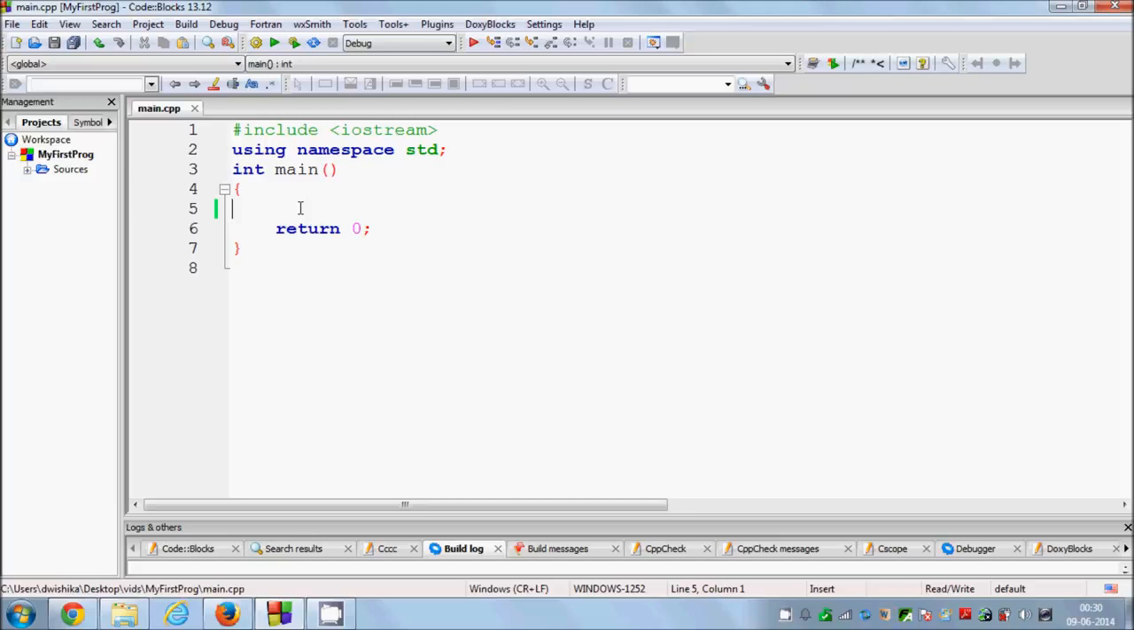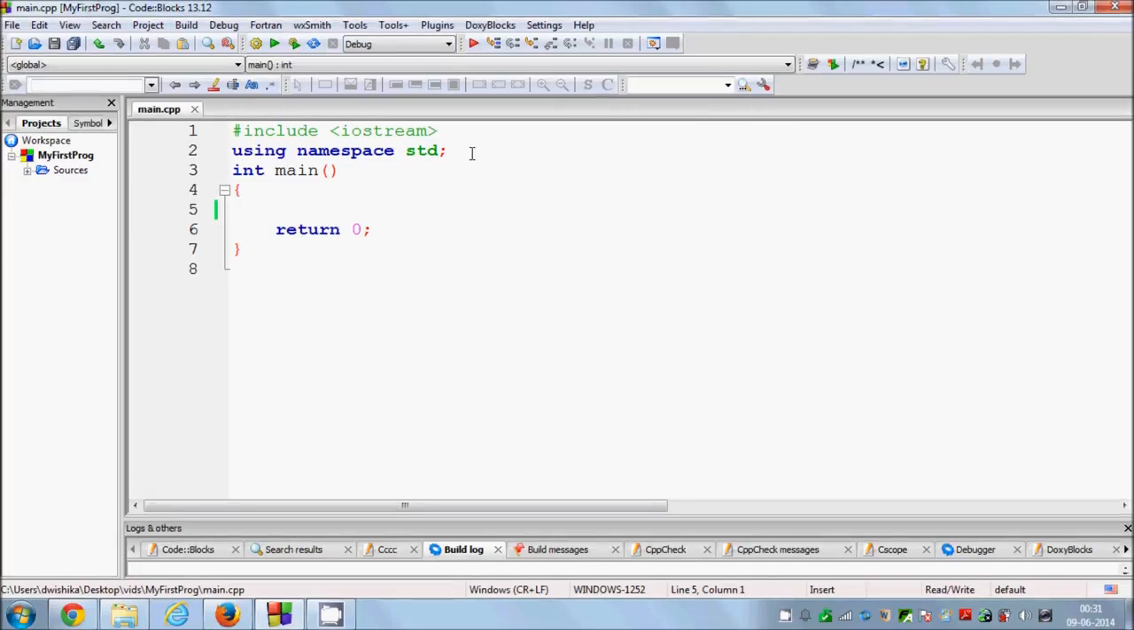So the convention generally is, whatever value or whatever code is repeating more than once in your program, just wrap it in a function. Whatever piece of code you need again and again, wrap it in a function. Now let's see how we can declare a function.